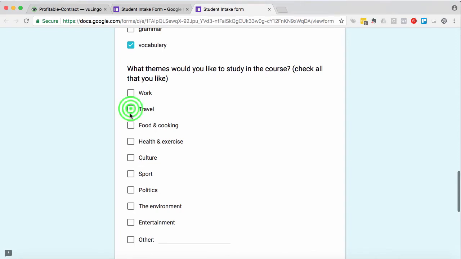What themes would I like to study? I like lots of themes. Let's see, health and exercise, culture, work. I'm not into sports. I'm not into politics. I do like entertainment and the environment, let's say.